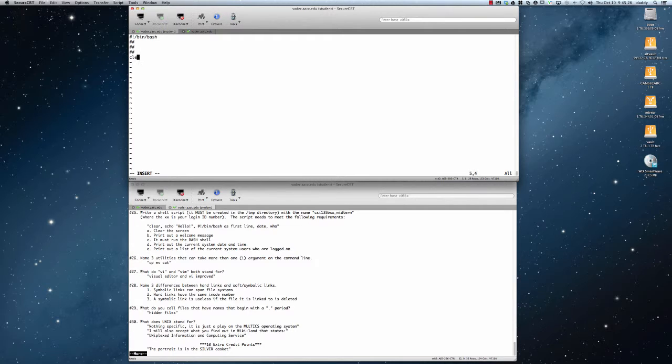Though the first thing I need to do is clear the screen. The next thing I need to do is print out a welcome message. And remember, it's a good idea to always enclose anything that follows echo, especially in your scripts, and if you're using any variables or special characters, inside double quotes. So we're going to say, welcome to my script. Okay. And then the next requirement, it must run the bash shell, and that's the very first line here, so we've met that requirement. Print out the current system date and time. I'll go ahead and use date. And then print out a list of the current system users who are logged on, and that would be who. And then down here, I will type an end of file, 123.